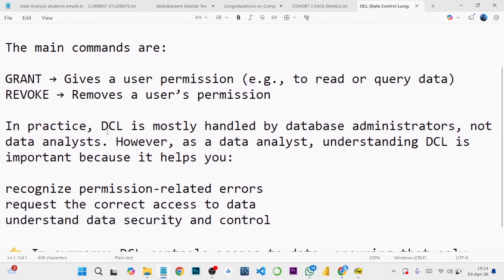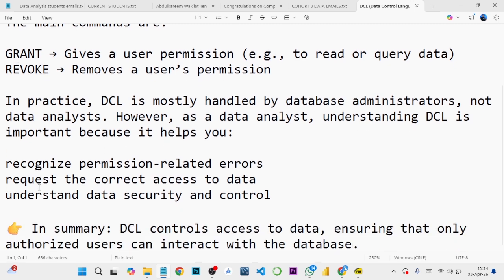In practice, DCL is mostly handled by database administrators, not data analysts. So this is the work of database administrators. As an analyst, we just have a little idea about it. We are not going to make use of it. However, as a data analyst, understanding DCL is important because it helps you recognize permission-related errors, request the correct access to data, and understand data security and control.